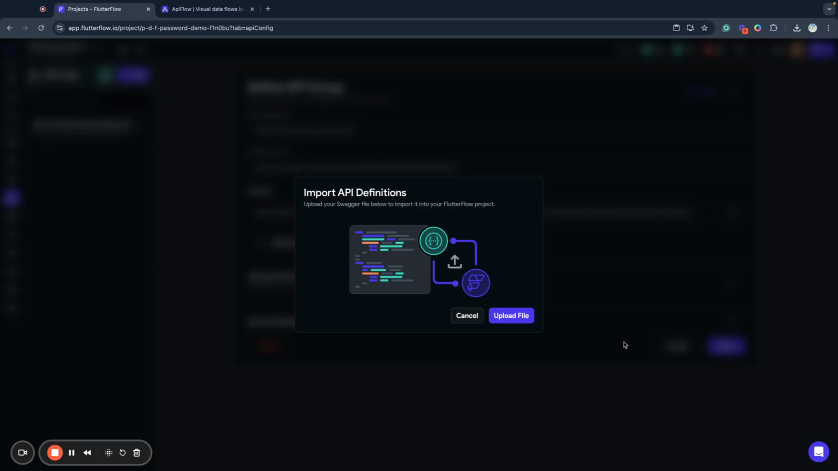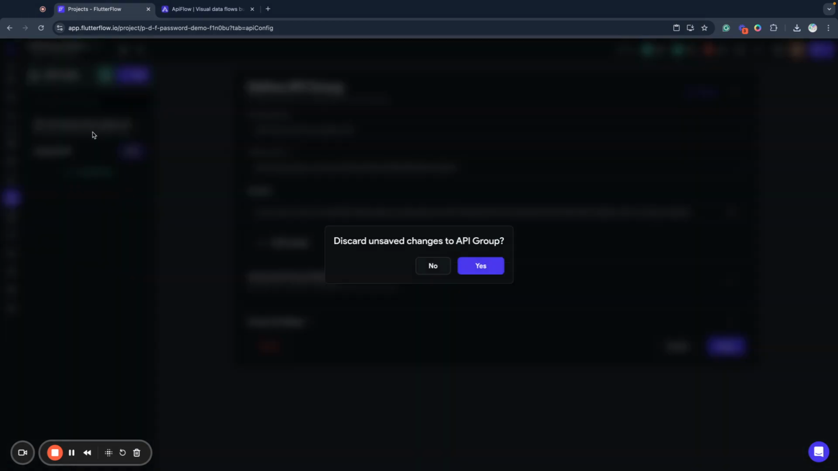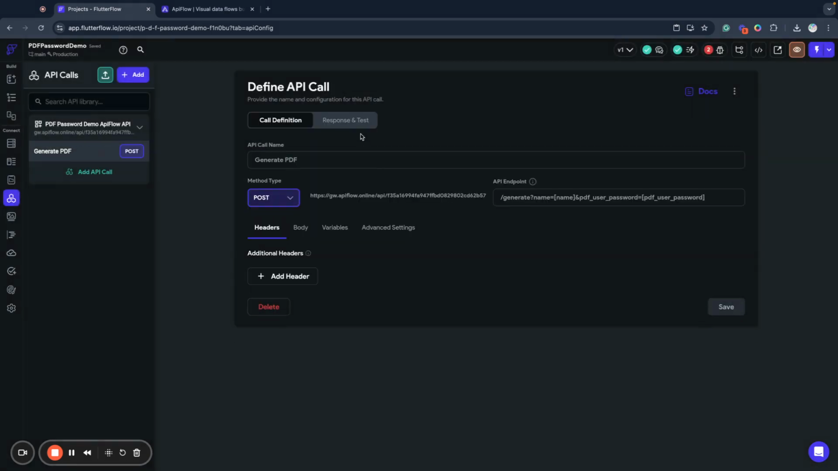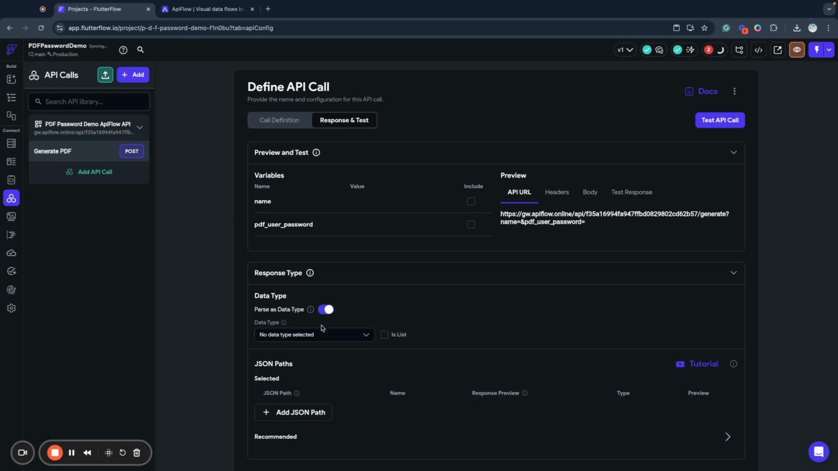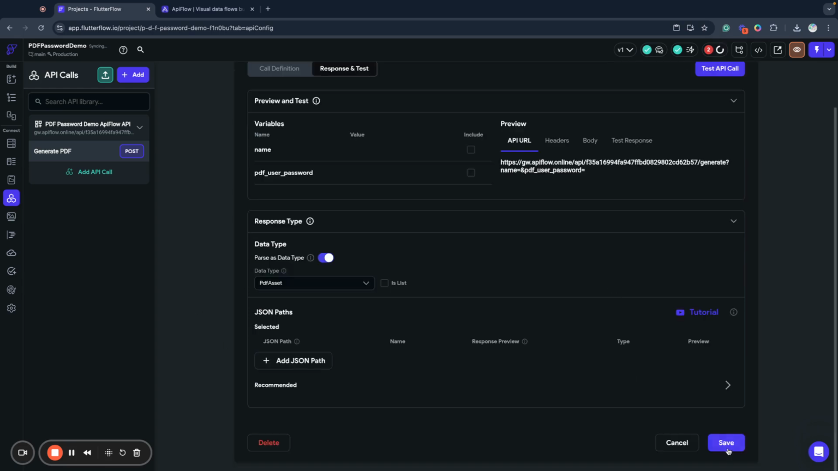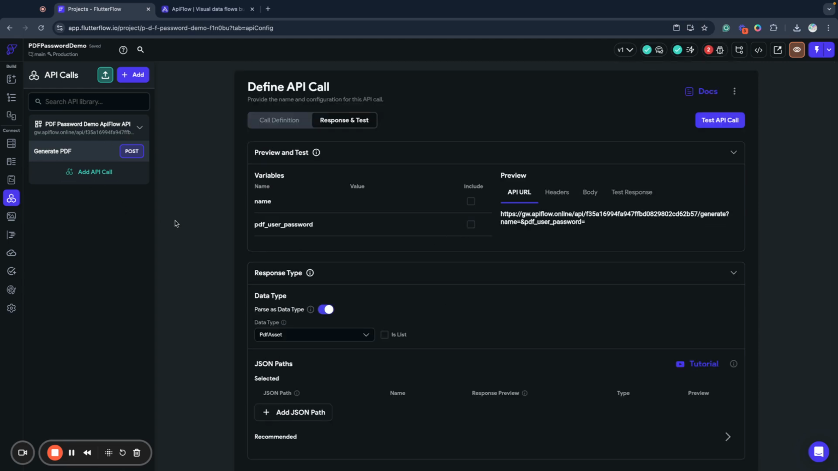Hope it worked. Yes, I want to save. I want to save. And now I have a requirement to select my data type here because I actually re-uploaded my API. And as you can see, now I have this PDF user password parameter here.